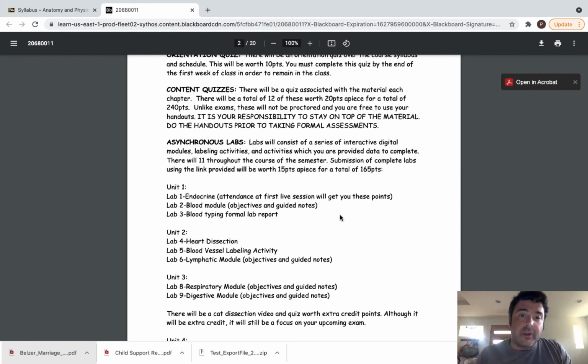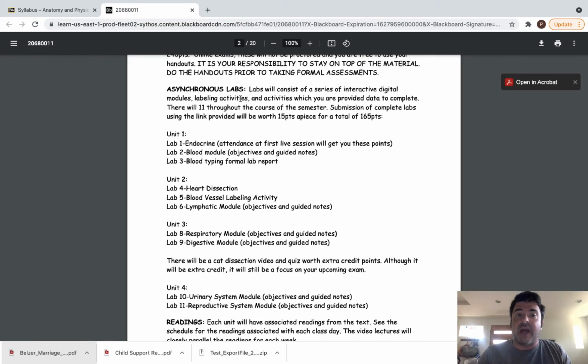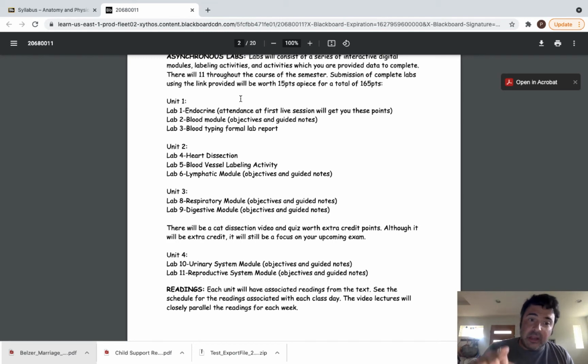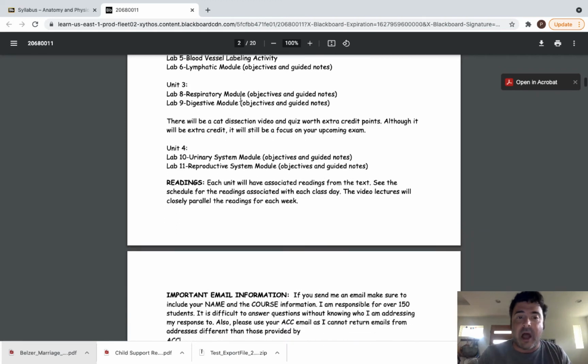Then we have content quizzes. So we're essentially going over 12 chapters this semester, and each chapter has a quiz worth 20 points associated with it. When we look at the Unit 1 material, it'll be very easy to find those quizzes, and it'll make a lot of sense. Then we have asynchronous labs. These labs you're going to be doing, for the most part, with the exception of Lab 1, on your own, and then you're going to be submitting them using the link that I provide, and we'll walk through that when we get into the actual course material. Now, there are 11 labs. Each one is worth 15 points apiece for a total of 165 points in the class.